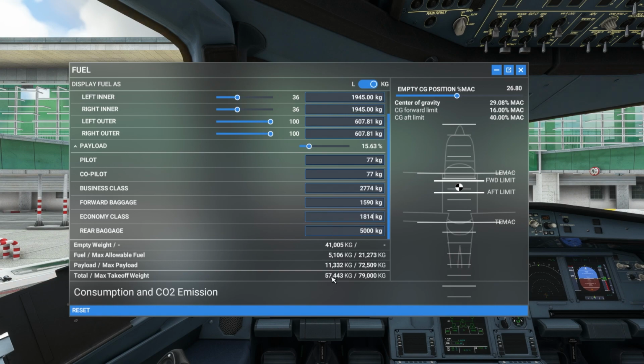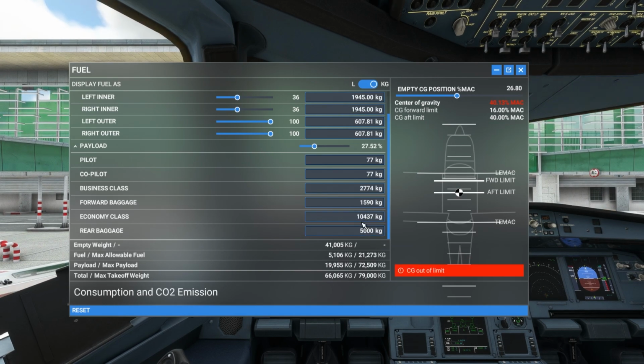And with this 57,443, if it's 68,880, so additional 11,000 is required. I can keep it over here, let's say 10,437. If I enter 10,437, CG out of limit. Okay, I've actually entered too much weight.